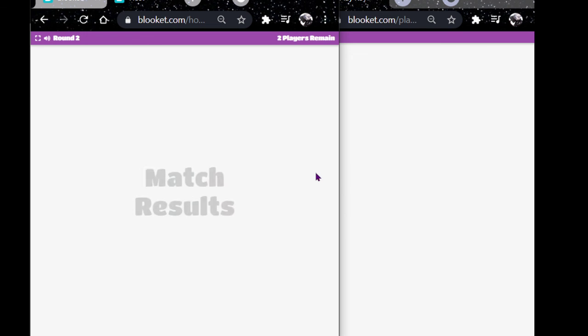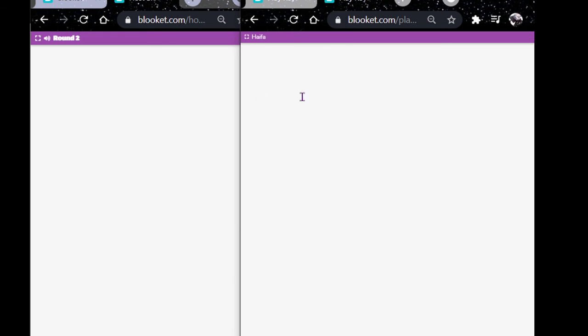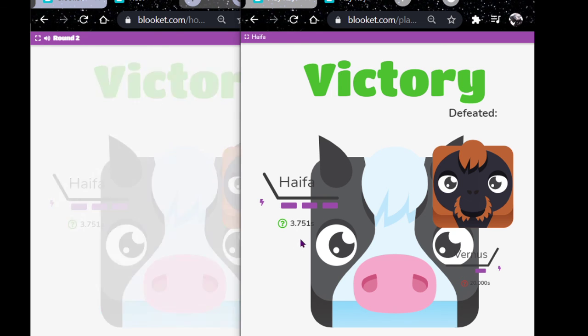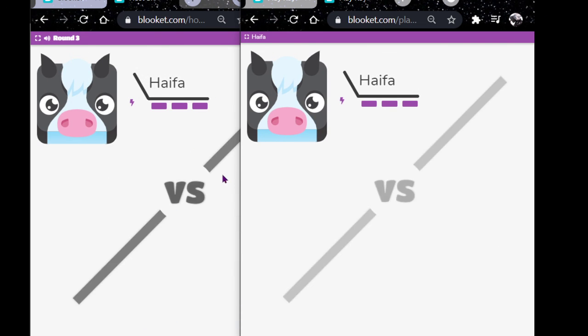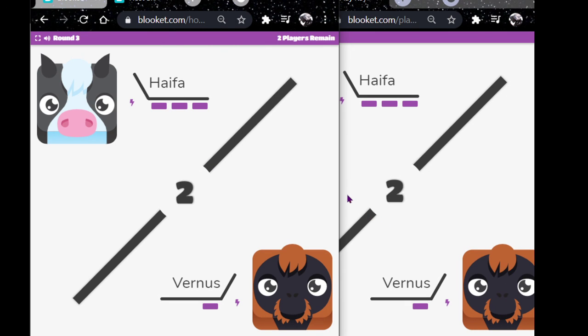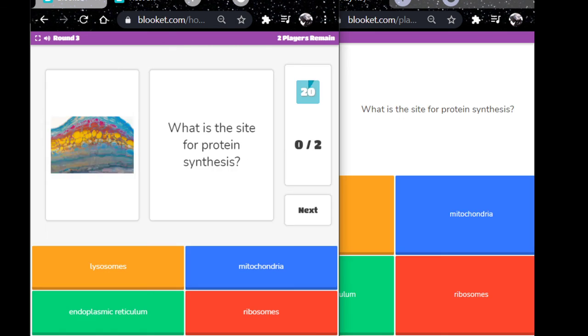Match results. It will show that Haifa is the victor of this activity, and it will proceed to the next level. So that's how you end. The last person who gets more points and more energy will be declared the winner.